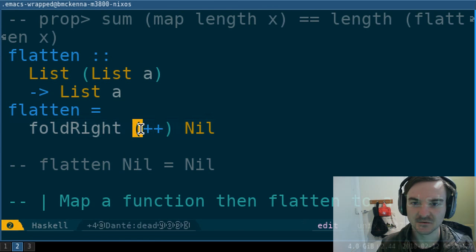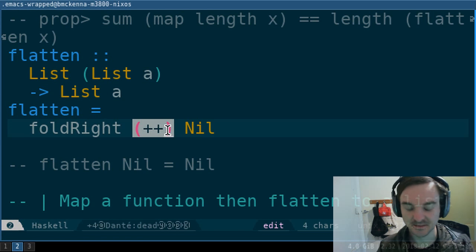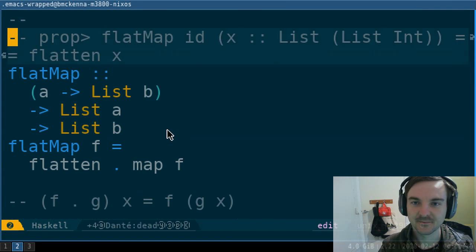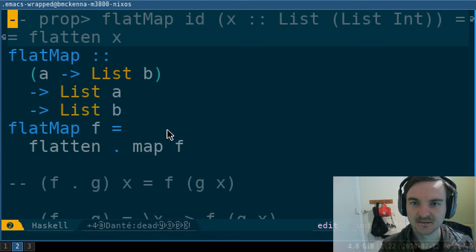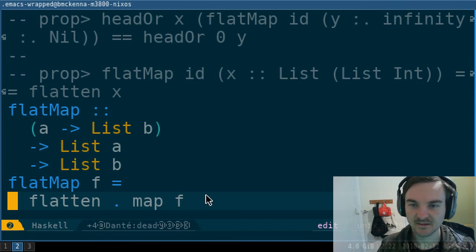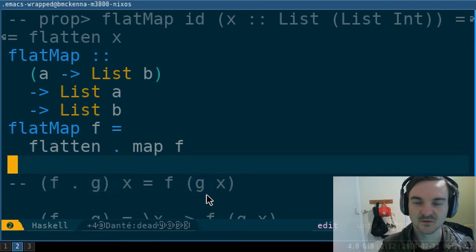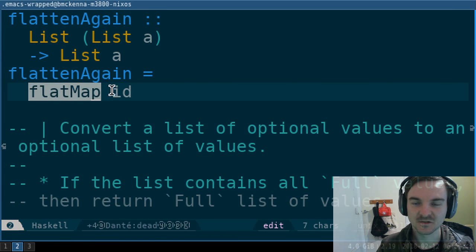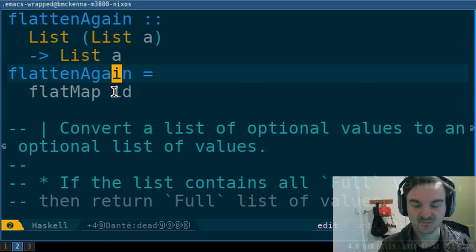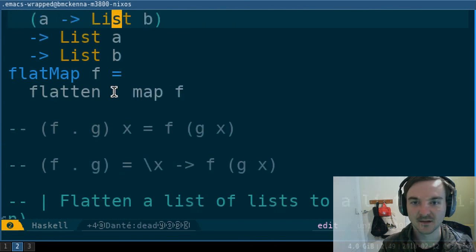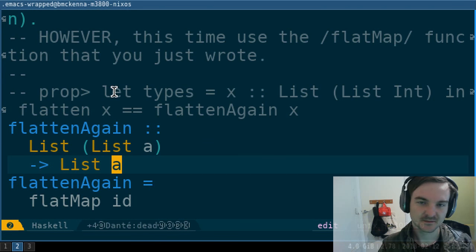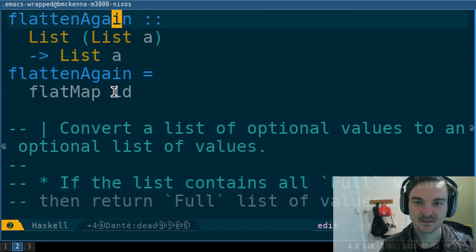Flatten is just going through each one, replacing cons with list concatenation. Flat map. There's a couple of ways we can implement it, but one of them was flatten and then map. Sorry, map and then flatten. And flatten could just be implemented in terms of flat map ID. So you have to implement one of these. You can either implement flat map or flatten. So flatten can implement flat map and flat map can implement flatten. That's what that's demonstrating there.